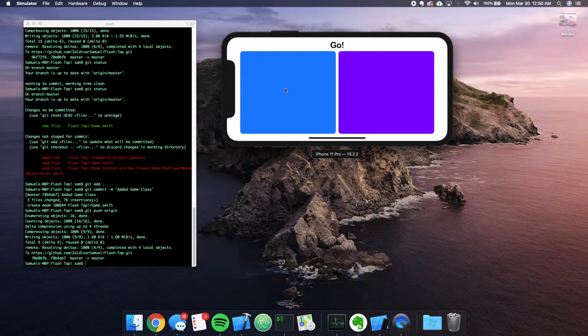Alright, and next I need to make another timer, which is going to be the length of the game. So the squares are going to be flashing until that second timer is finished. Once that timer is finished, the next screen is going to come up.